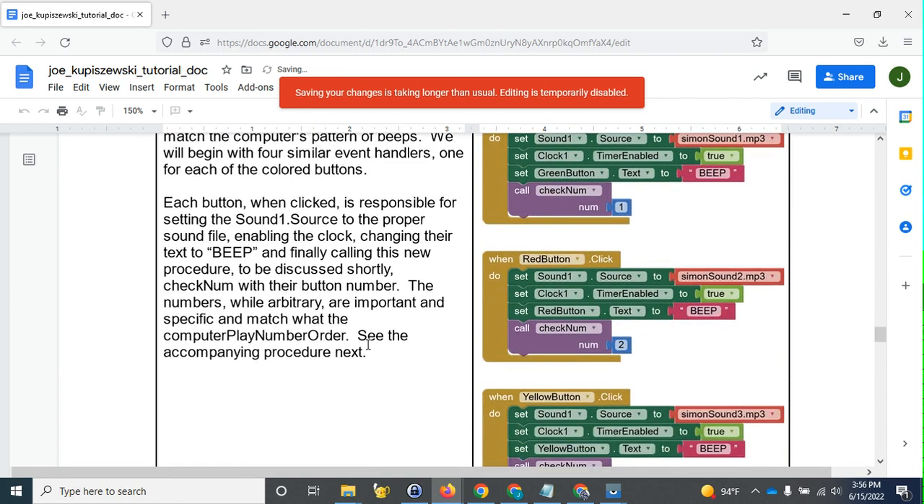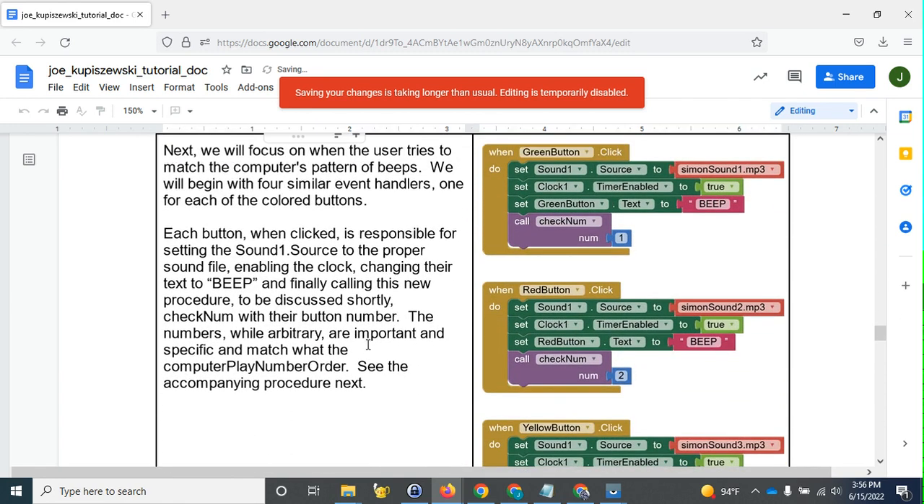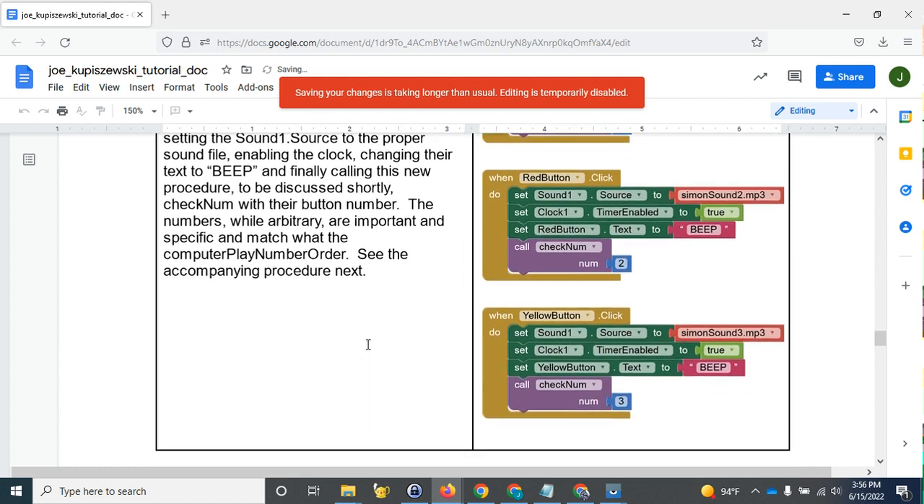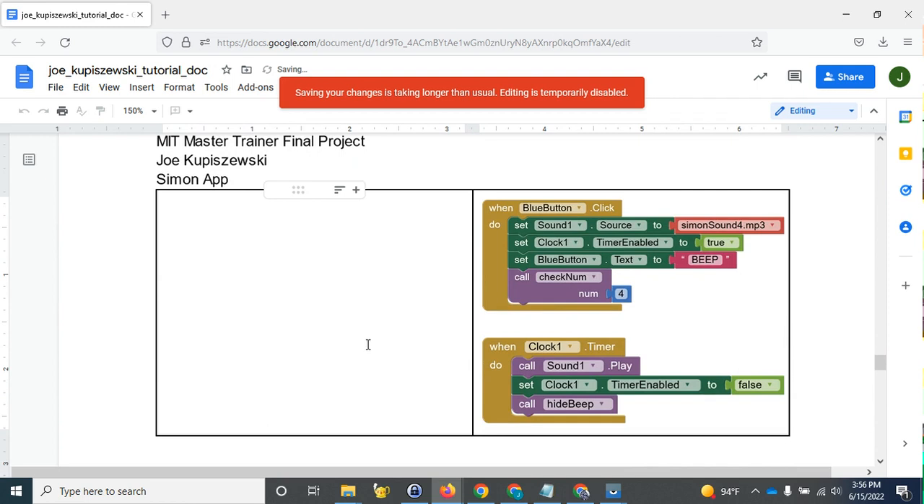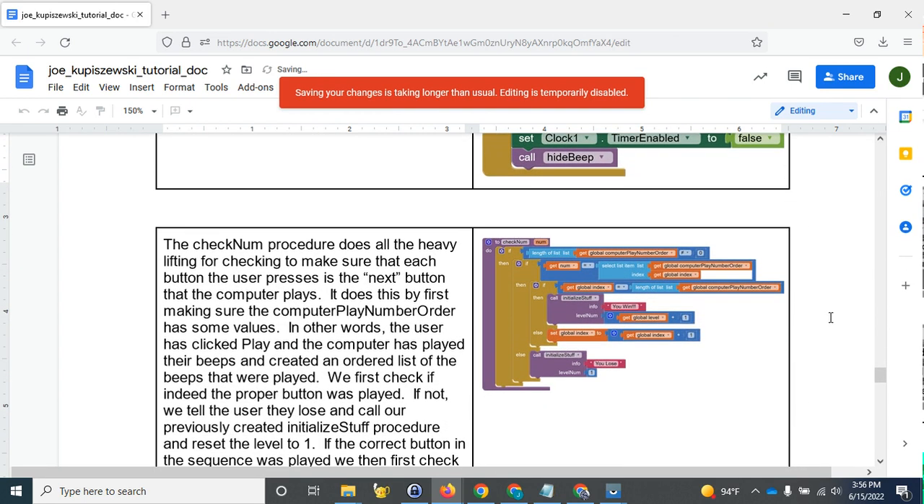All 4 buttons are basically identical. They're going to set the source to their corresponding sound, set the timer to enable, and we'll look at the clock timer and what that does, set their beep, and then call the check num procedure to make sure they played the right sound. Once the clock timer fires, it's going to play the sound. We're going to disable the timer so that the sound only plays once, and then we're going to hide the beep. So what happens in the check num procedure?